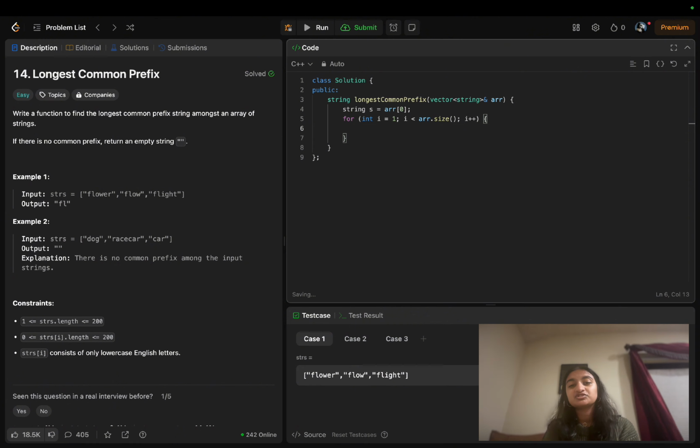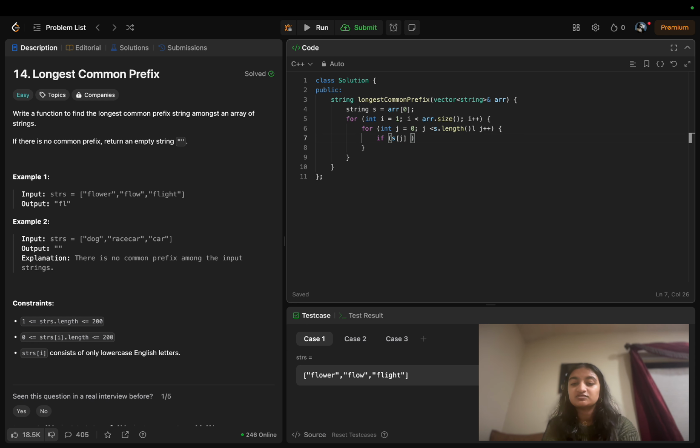With every character in my string s, if it matches a character in the string that I'm checking against, that's great. If not, then I need to modify my prefix. So let's go ahead and write that code. int j = 0; j < s.length; j++. Now, if my character s[j] is not equal to the character arr[i][j], I need to modify my s to make it s.substring(0, j), and then I can also break out of this loop because what's the point of checking if I already know it's not matching? And at the very end, I can just return the final prefix, which is s.